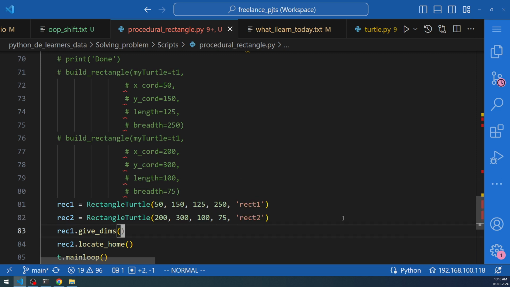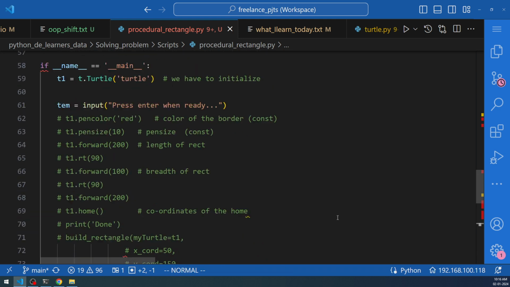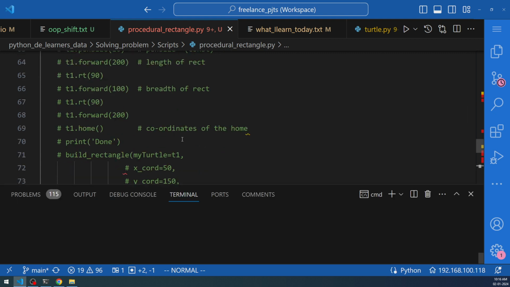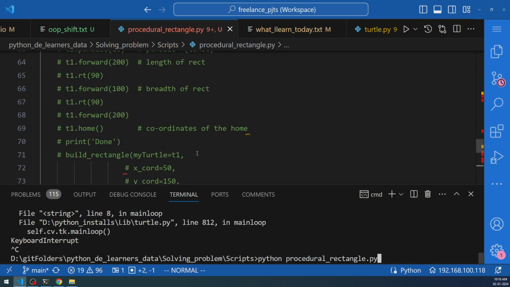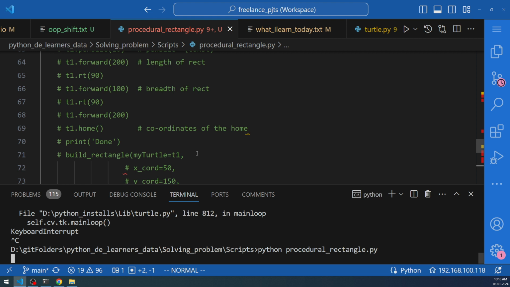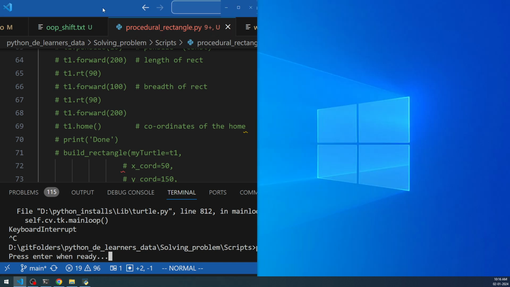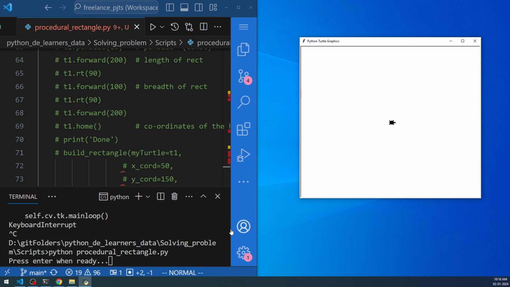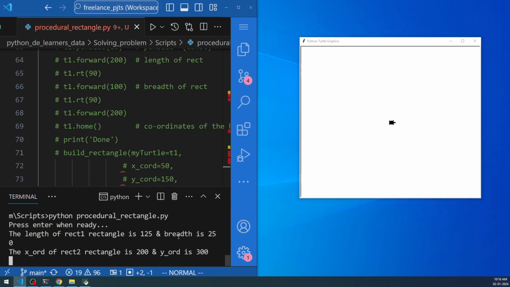Okay, I've done that, and now I'm going to execute this, and the same way it is going to wait for me to get the input. So I'm going to execute this script. It's going to take a second for it to get through, and I'm going to pull the turtle here, and then I'm going to press enter.